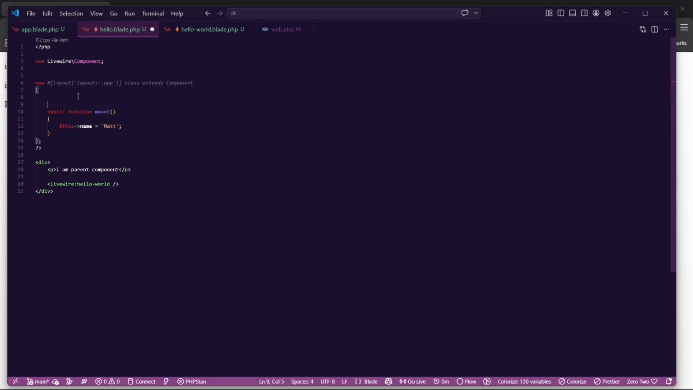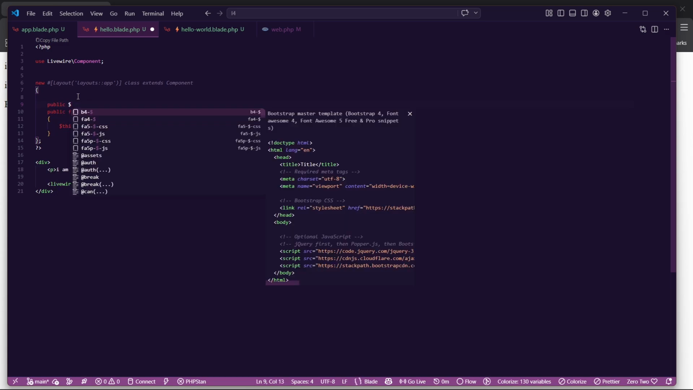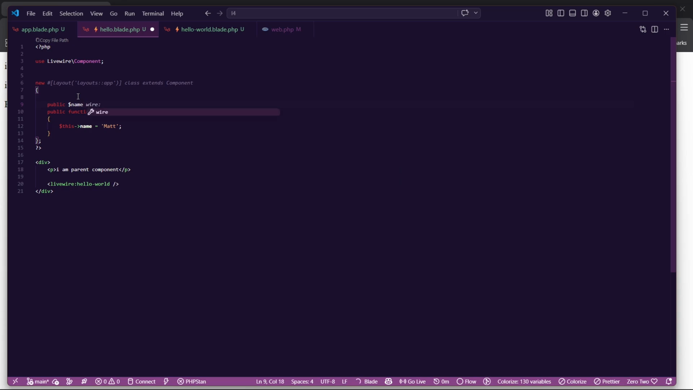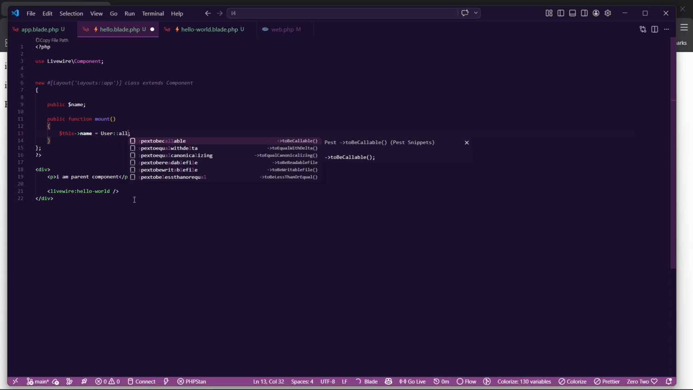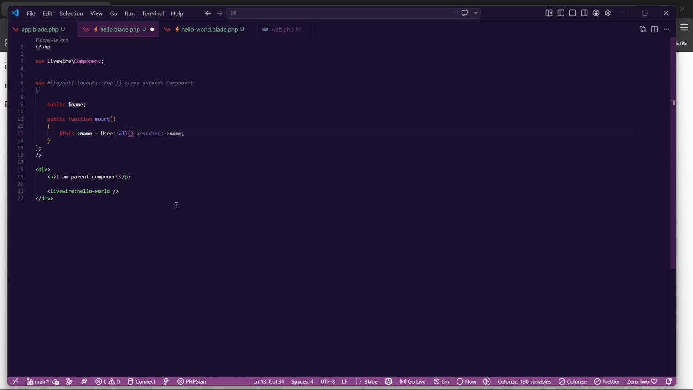Let's just declare the property here and say public $name. Right, so we have the variable declared. So let's call the users table, and we'll say User::all. Just get all, doesn't matter, I don't want it to be random. So let's get all. Then we'll try to echo it here.